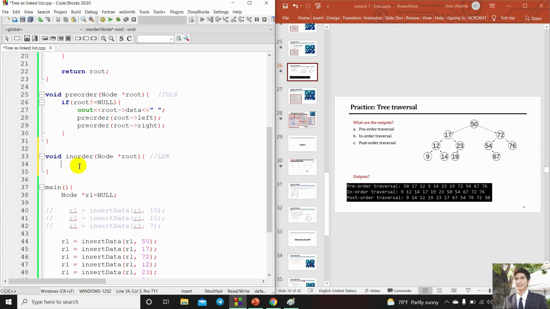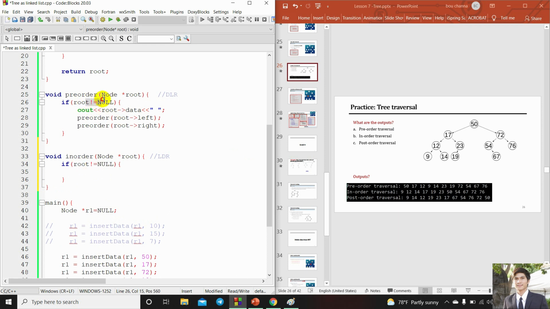So in the function, it's the same as before. We check if it's equal to nil. We're gonna display our data and loop, because in here if we put equal to nil, we cannot access data, right? So the condition must be not equal to nil, so that we can access data.